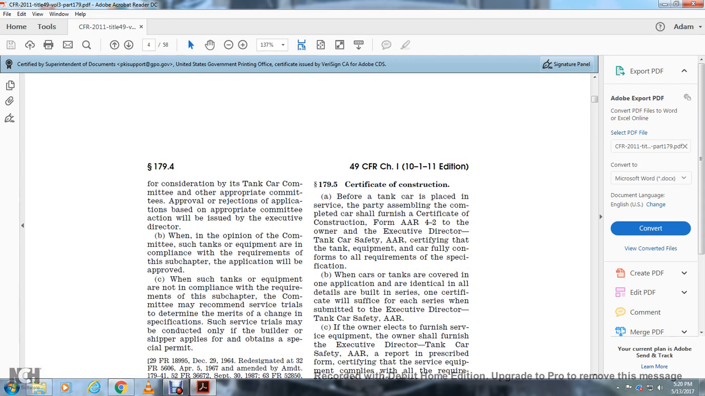When such tanks and requirements are not compliant with the requirements of the subchapter, the committee may recommend service trials. The determination must be made on the change of the specification. Such service trials may be conducted only if the builder or shipper applies for and obtains a special permit.